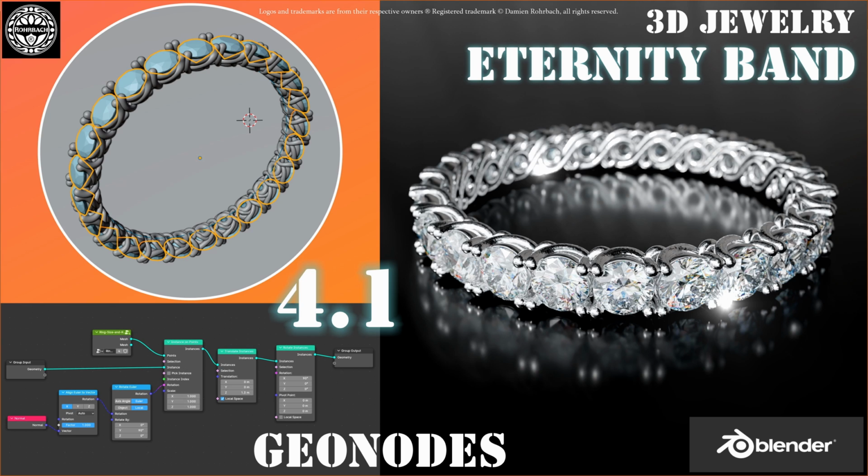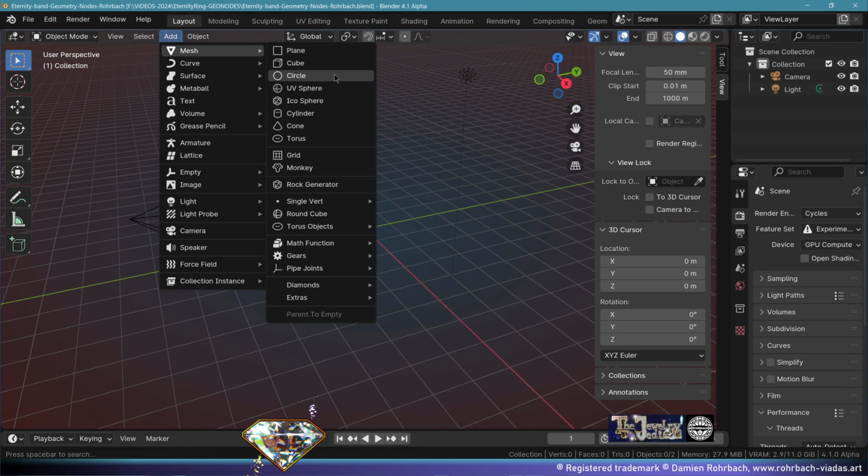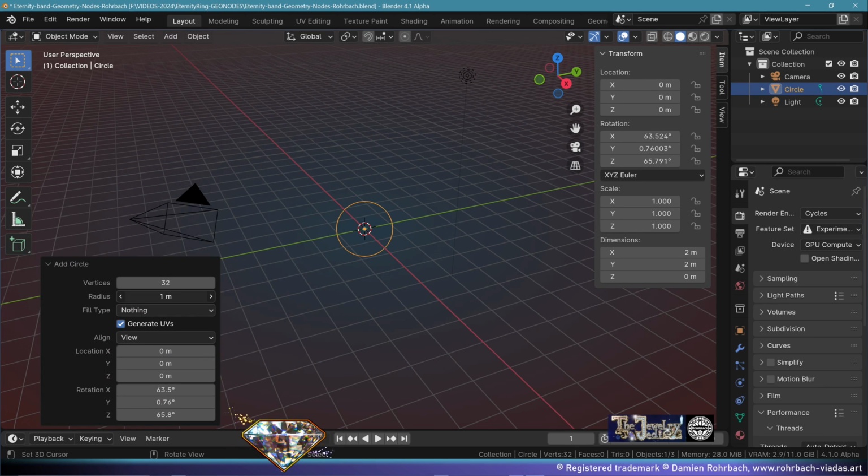Welcome to Blender 4.1. The jewelry series continues. Let's start and add a mesh circle, radius 17.3 divided by 2. That's a size 7 American.